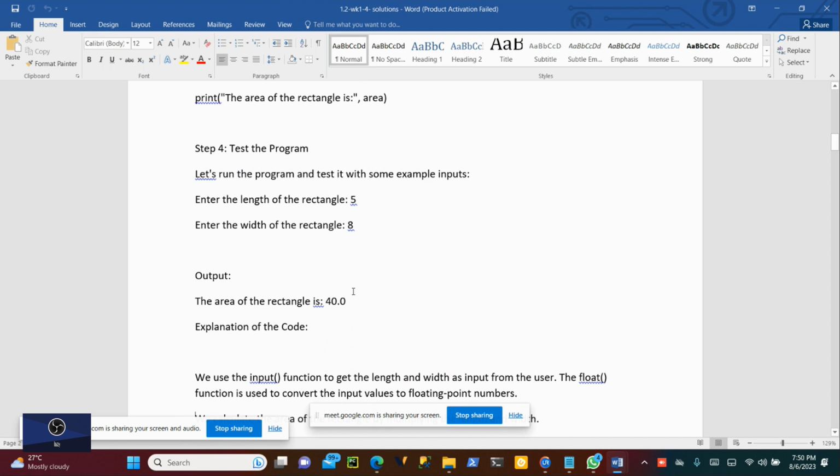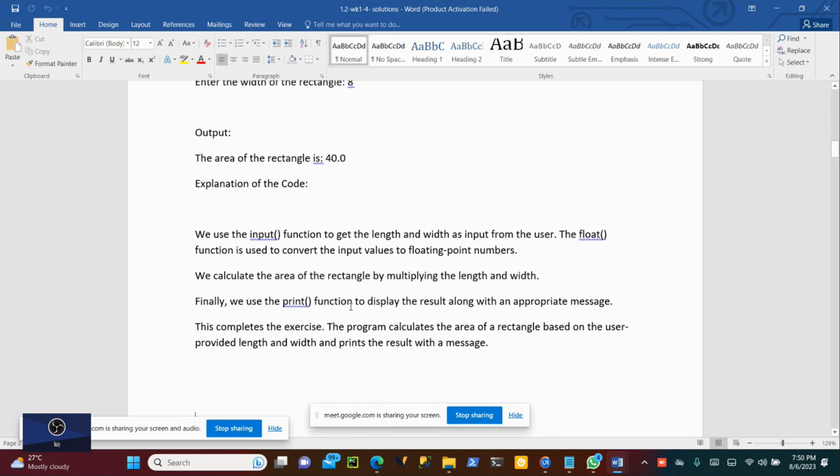Then I need to explain all the things that I just did. In your explanation, you use the input function to get the length and the width as input from the user. The float function is also used to convert the input values to floating point numbers. Then the third point is to calculate the area of the rectangle by multiplying the length and the width. Finally, we use the print function to display the result along with an appropriate message.